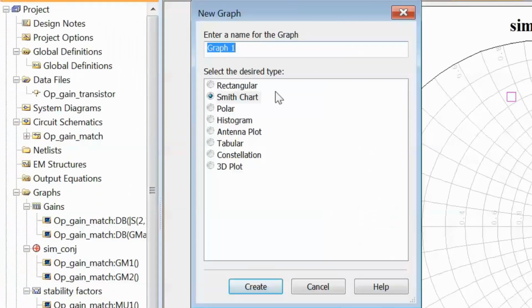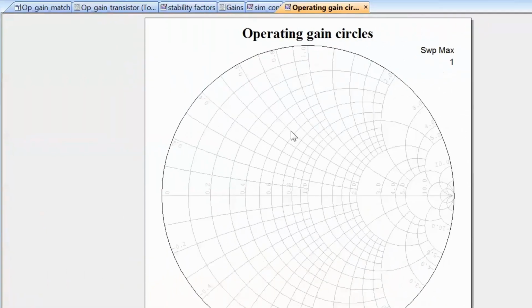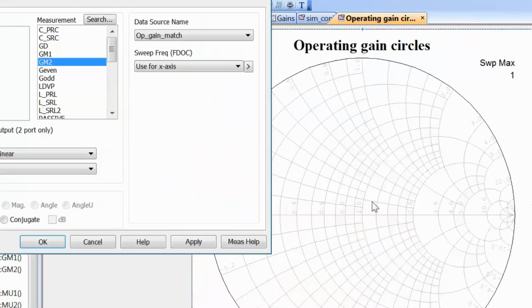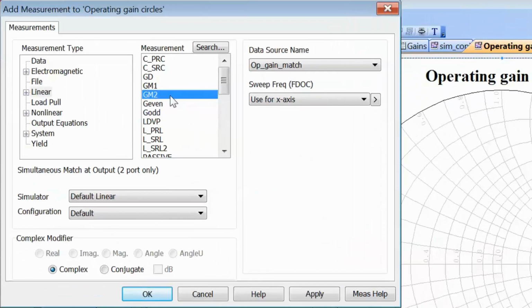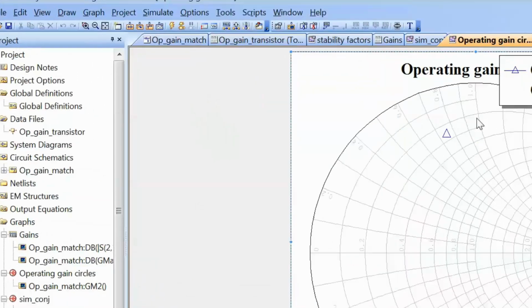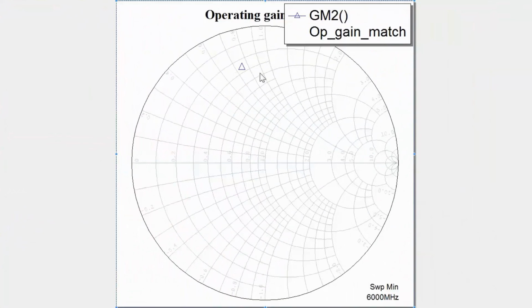It will be a Smith chart, and we'll call it Operating Gain Circles. And then the first thing we're going to do is right-click on the chart, go on to Add a New Measurement, and add GM2, the simultaneous conjugate match at the output, to this chart. Click on Apply, and then OK.